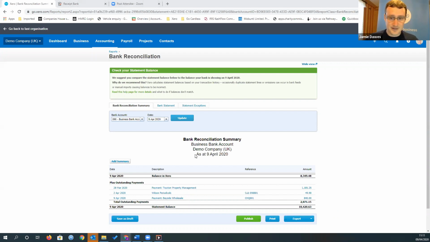So that is the main parts of Xero, and hopefully you can see there that it can save a lot of time compared to manual bookkeeping methods. Using Excel, Sage 50 used to be very popular, but that is now being superseded by these new cloud bookkeeping systems where you've got this automation.